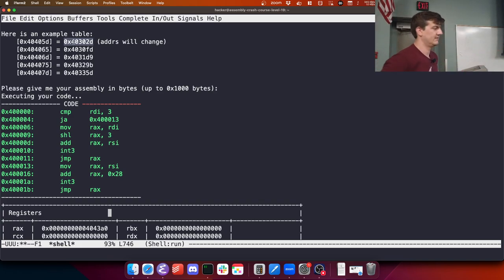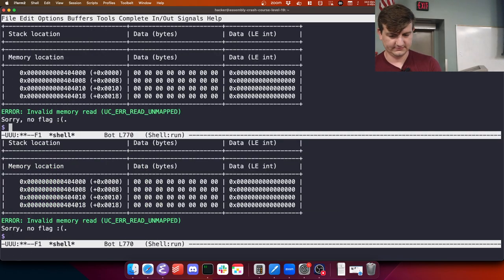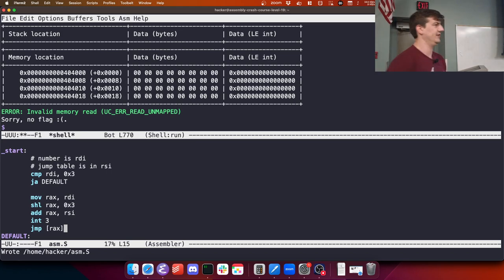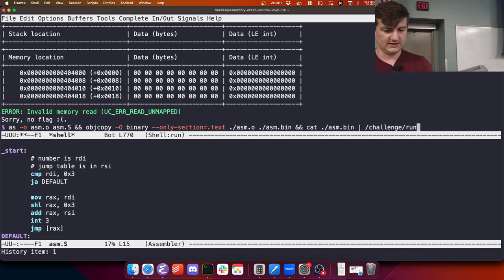Does that mean we have to put the brackets around the RAX on the jump line? Yeah, so we could see if we could do that. I'd say we can do it two ways. I think we can do it like this. We'll test it. I don't know if you can do this on a jump operation. You definitely could with a move. So let's try that.